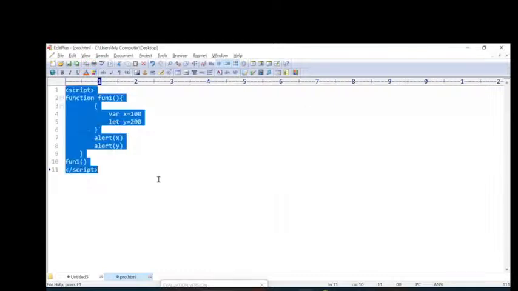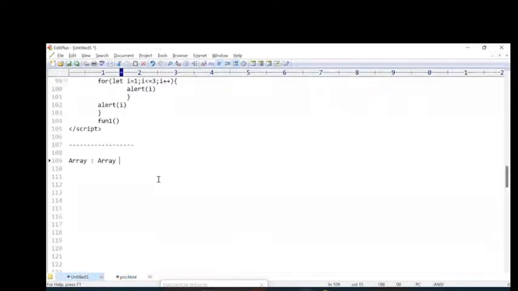Next: what is an array, how to create it, and what are the functions supported by an array? Array is a collection of elements. Array is nothing but the collection of elements. For example, if you want to store multiple values in one location, then we use an array.